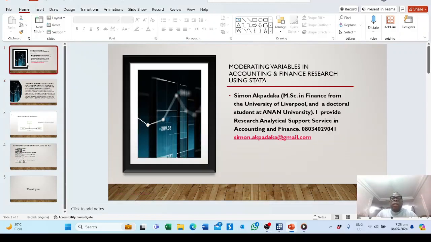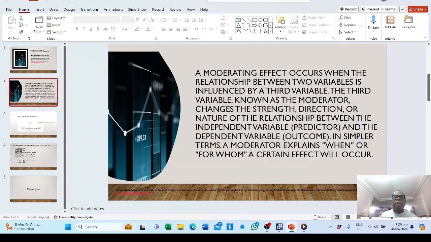Today, we are looking at an interesting topic in accounting and finance research, and that is moderating variables. Moderating variables are being used in finance and accounting research in recent times, and it has become of interest to accounting and finance scholars, and that's why I'm bringing this to you at this moment.